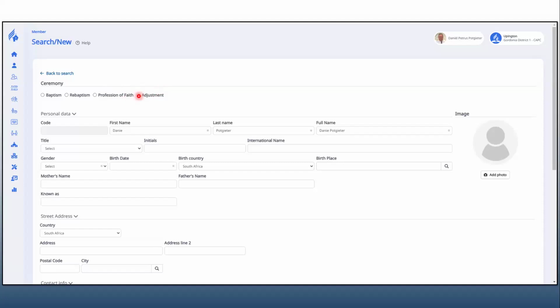The same with the adjustment. Be careful to just make adjustments because it impacts on the whole system. So check with Sister Patience first before you do that. If it's a baptism and a rebaptism, the normal church processes will follow: recommendation from the church board, meeting voted, then it will be recorded.